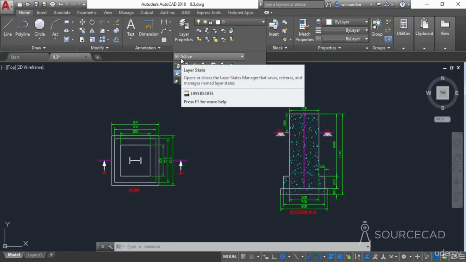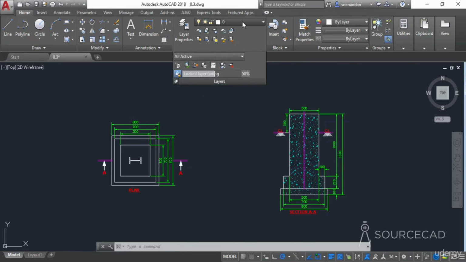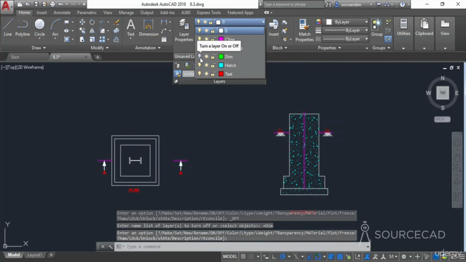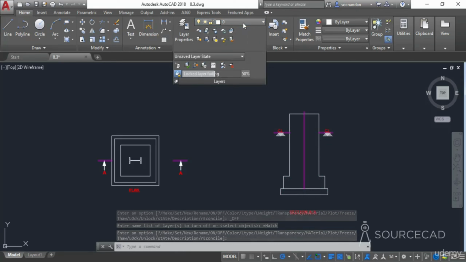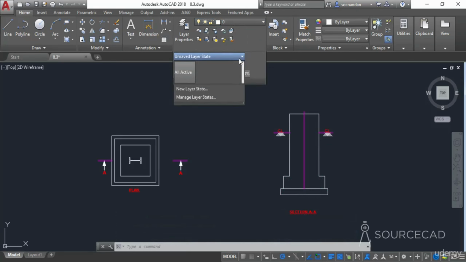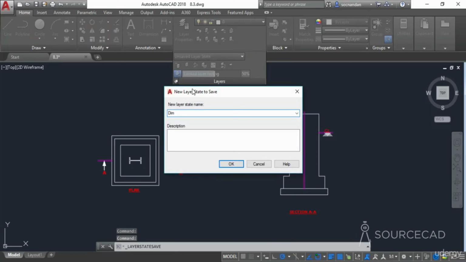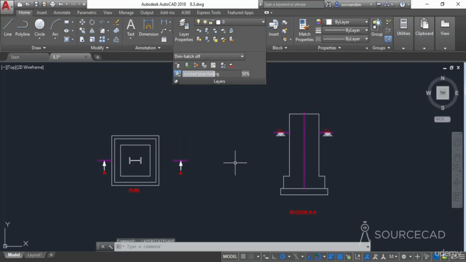Now let's make some changes in this state. So I'll click on this drop down and I'll turn off some of the layers. So I'll turn off the dim layer, and I'll also turn off this hatch layer. Now we have dim and hatch off, and let's save it as a new state. So I'll click on this drop down and I'll click on new layer state. So let's type dim dash hatch off. Okay, so these two are off. Now click on OK. So we have this second layer state.